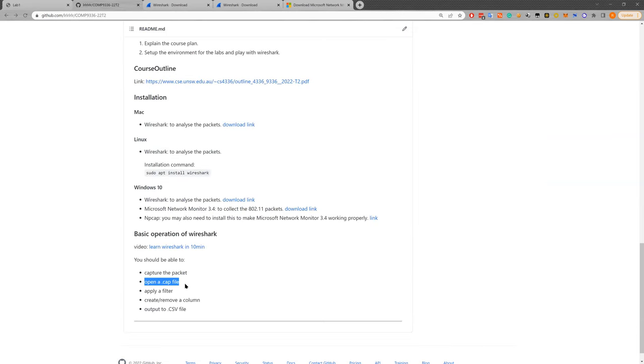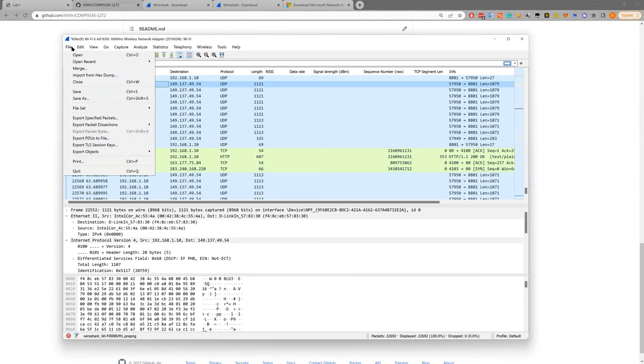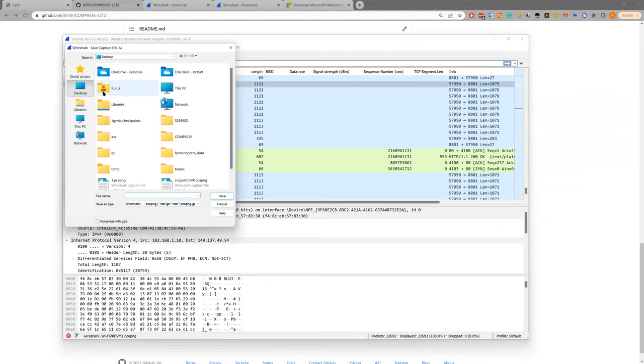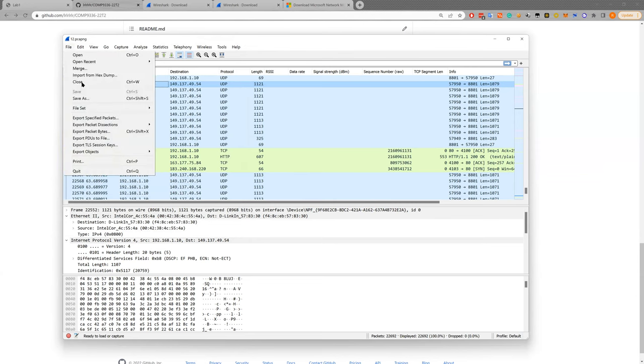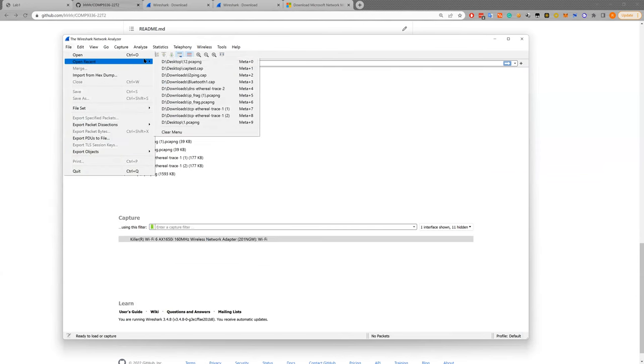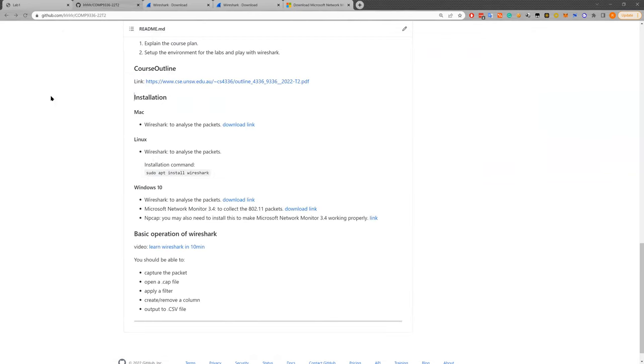And the next one is to open the capture file, because we may need to save the captured data as a file for later use, right? So we can save it, call it one.pcapng, and we can close it, and we can open it again if we have saved it like this. Yeah, pretty straightforward to save and open.